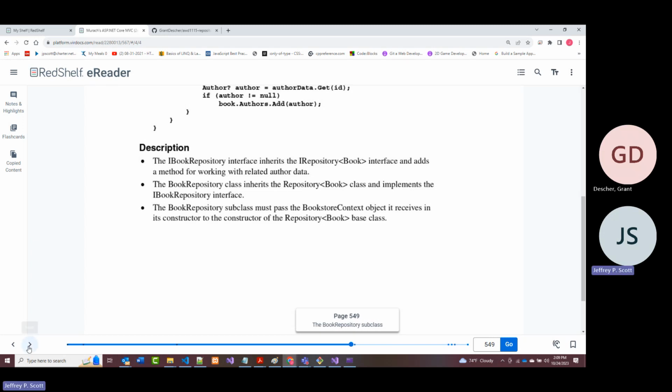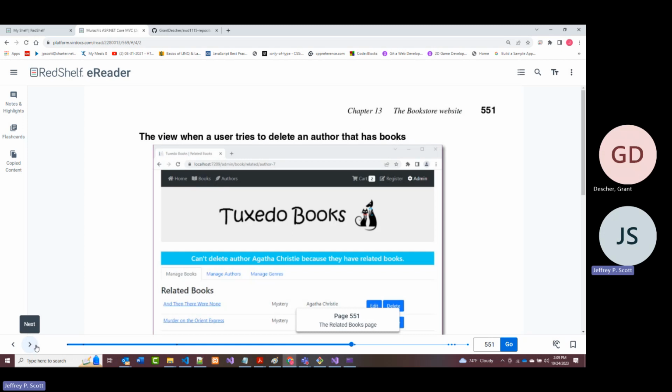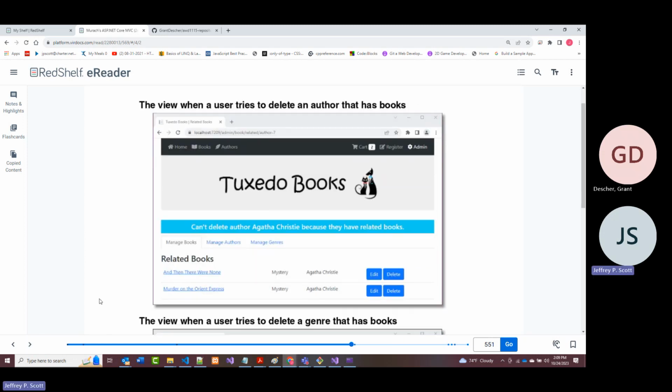Now, with these related books, if we move up a little bit here, notice that when the user tries to delete an author that has books, they can't delete it because they have related books. So we're trying to delete Agatha Christie, but she still has books. We've seen this kind of thing before.